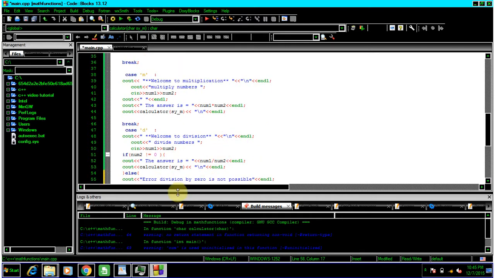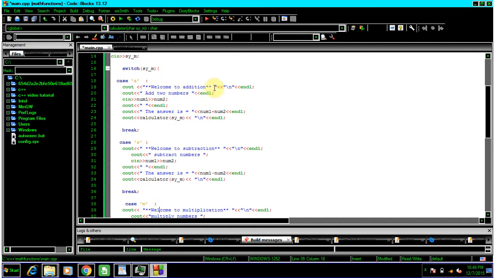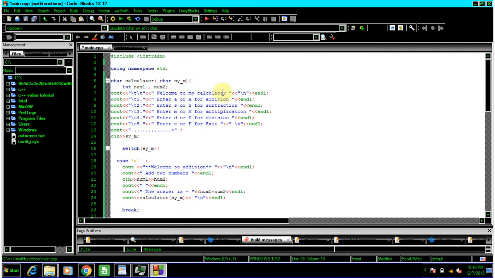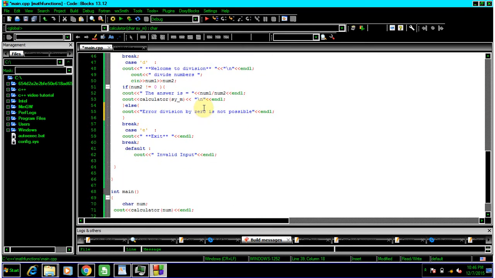I know my code is kind of off with the formatting in code blocks. I haven't gotten the hang of it, but the version of Code::Blocks is different from the one which I knew. This is the old code, so this is where we started, and this is where we are now. We are done, we have invalid input, we have everything, and let's build and run.